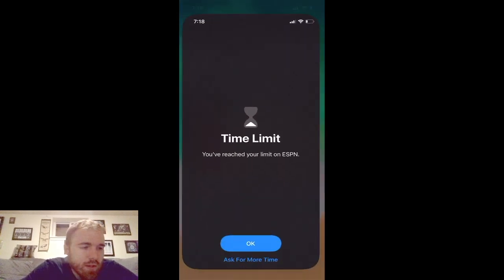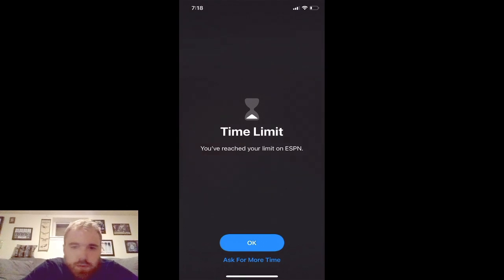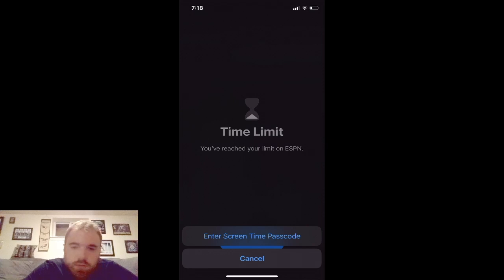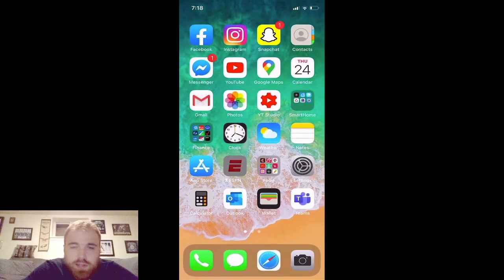So if I click on it, it says time limit, you've reached your limit on ESPN. I can ask for more time. I would just enter the screen time passcode and I could just hit OK, which takes me back to the iPhone home screen. So just remember that if you spent time in an app and your parents or whoever locks an app, it kicks on to how long you spent in that app earlier.